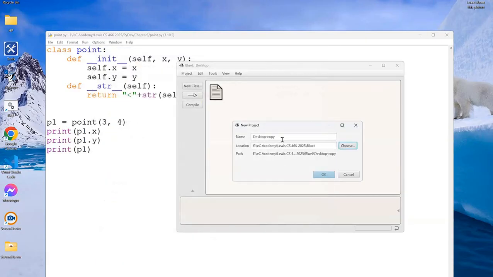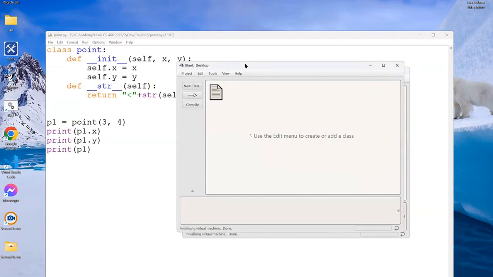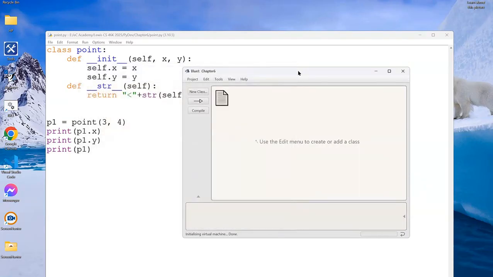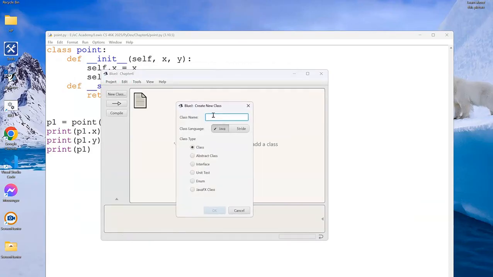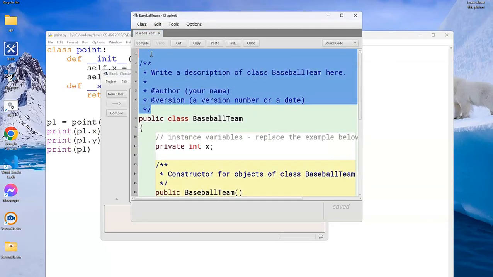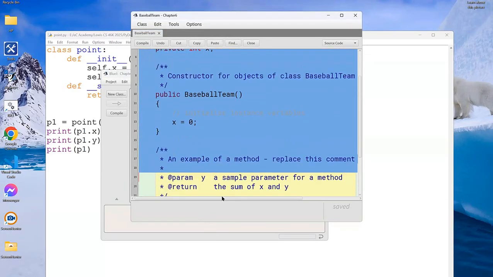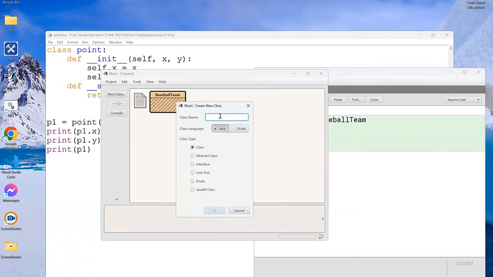So right here, let's actually create chapter 6, okay? To explain what is a relationship and what is a has-a relationship, let's start with a baseball team. So a baseball team is a class. This baseball team will actually have 9 players. So let's create a class called Player.